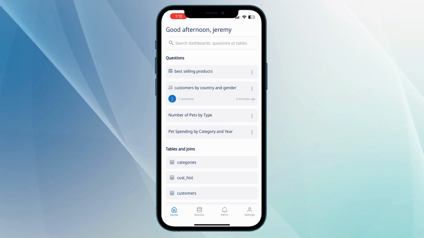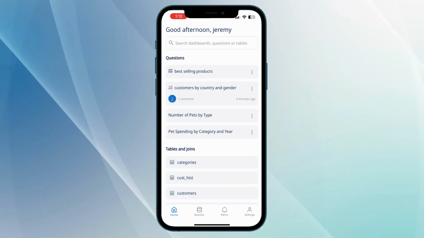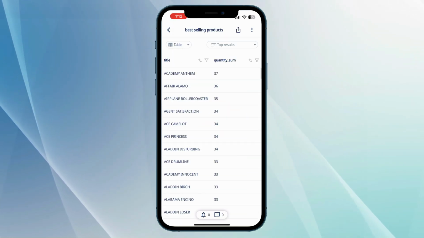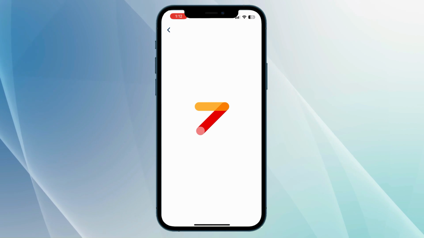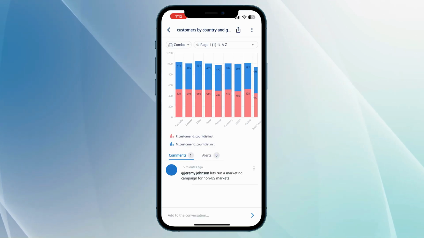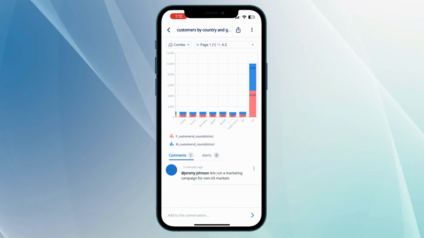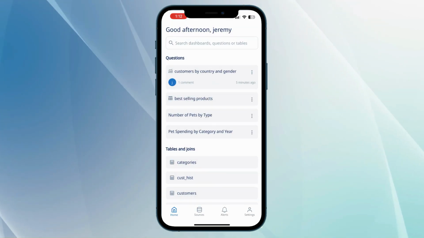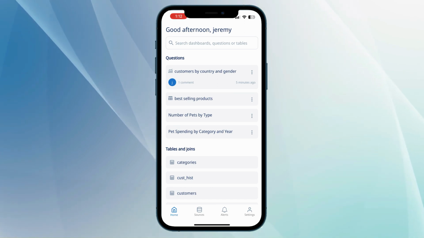And I see all those questions I just asked available to me. So I can go see my best-selling products that we created before as a table. I can go see my customers by country and gender simply by clicking into them. I can also zoom in and have a totally interactive experience here. Now I'm going to do one more thing, which is use natural language from my phone.